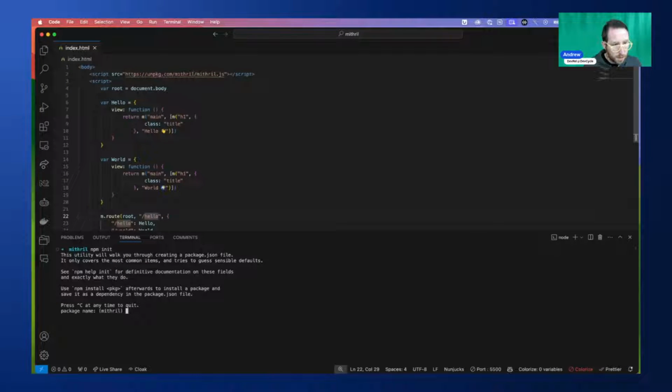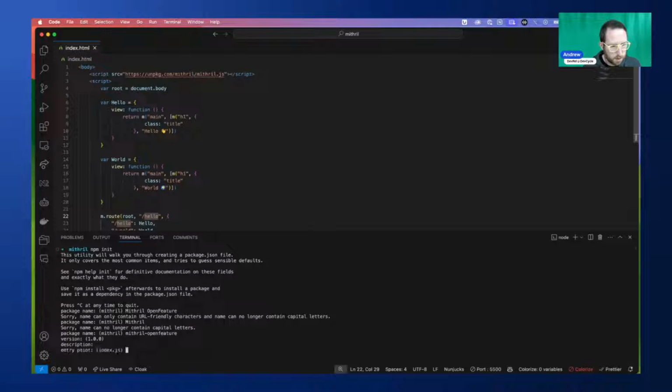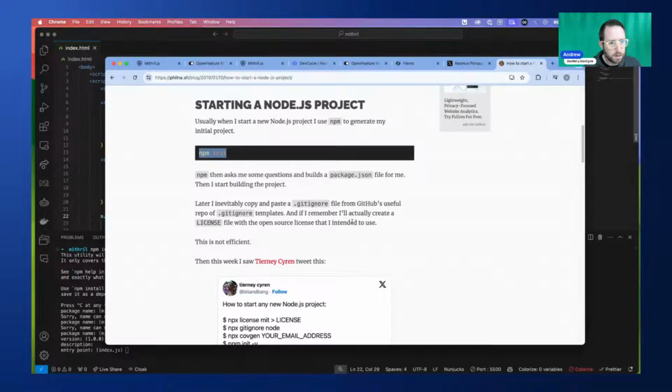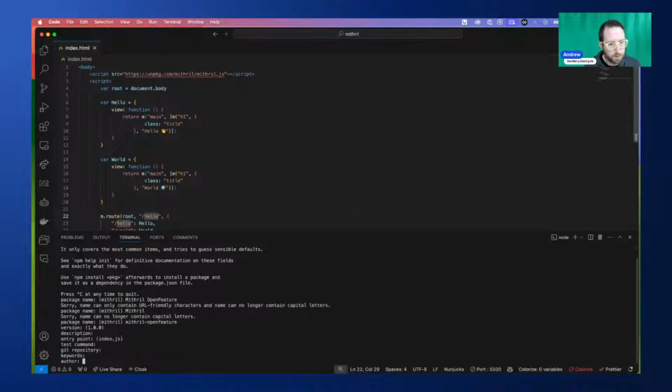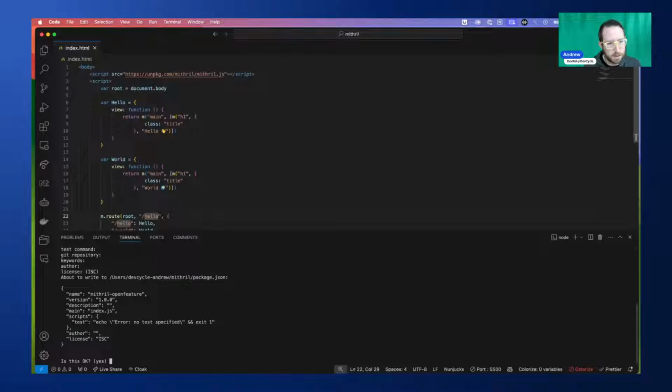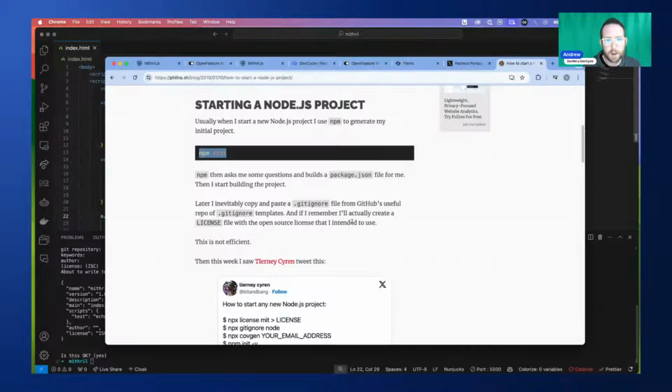All right, package name. Let's just call it Mithril OpenFeature. Okay, sorry, can only be Mithril for now then. No description, entry point. Guess it's going to have to be index.js. No test command, no git repository, no keywords, no author, no license. Yes. Okay.